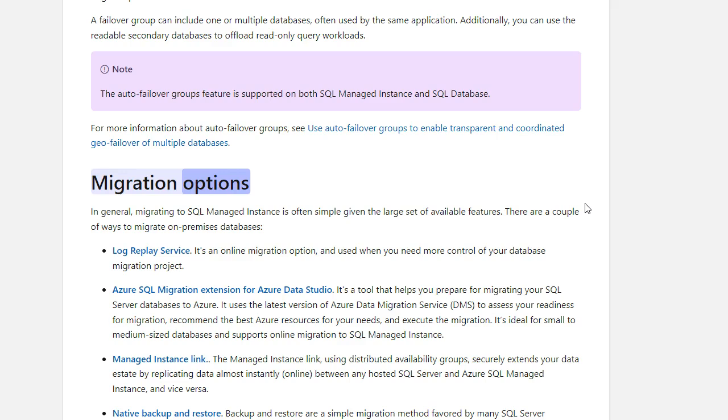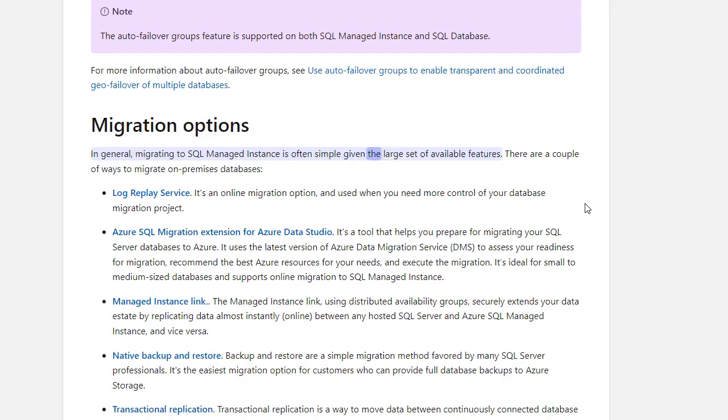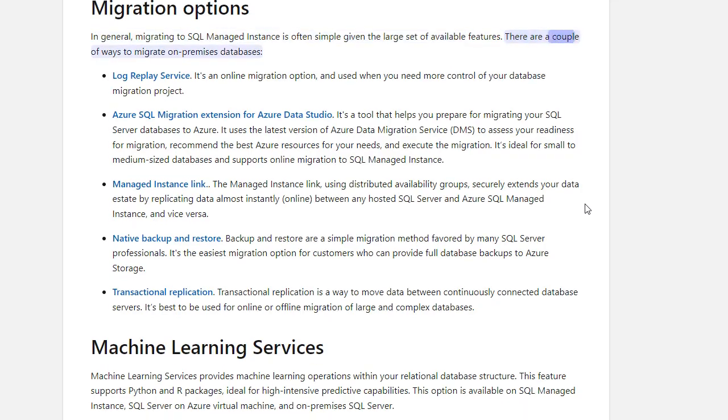databases. Migration options. In general, migrating to SQL Managed Instance is often simple given the large set of available features. There are a couple of ways to migrate on-premises databases. Log Replay Service. It's an online migration option, and used when you need more control of your database migration project.